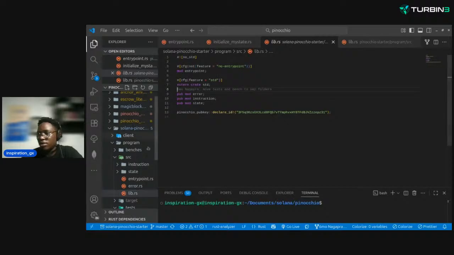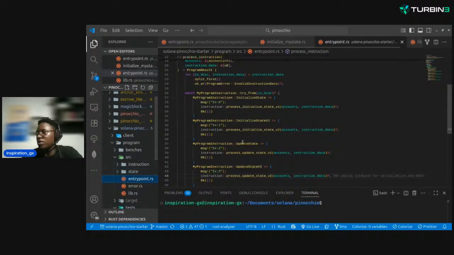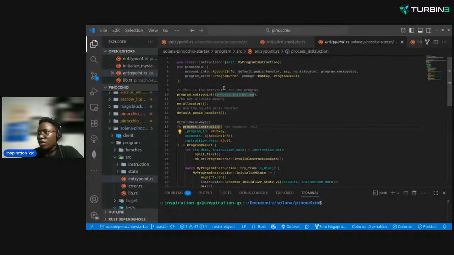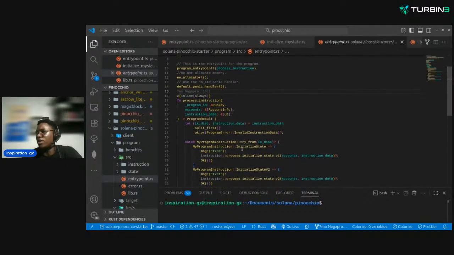Then, back to the entry point. So in the entry point, we have this process instruction, and that is what our program entry point is, right? So we have this process instruction entry point here. No allocator means, I forgot what this said. Default panic handler is using the default panic handler, that's just self-descriptive, right?